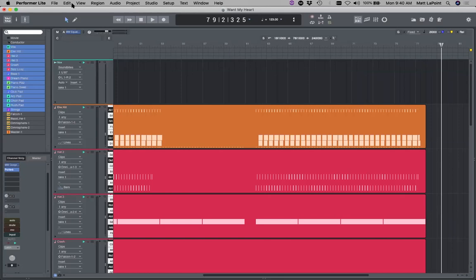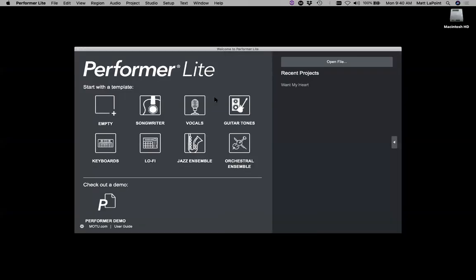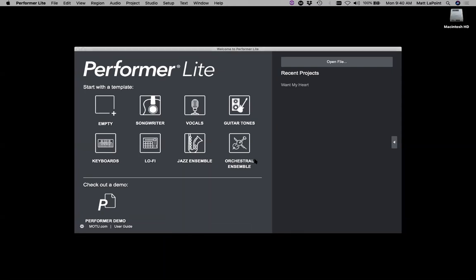We're going to close this project, and I'm not going to save it. So the first thing that happens when you launch Performer Lite at the beginning of the day is it's going to open up what's called the welcome window. And also, if you're running a Mac computer or a PC, you can set up a shortcut. So as soon as it shows up on the dock, you can just right-click on the application and keep it in the dock, so there you'll have access to it.